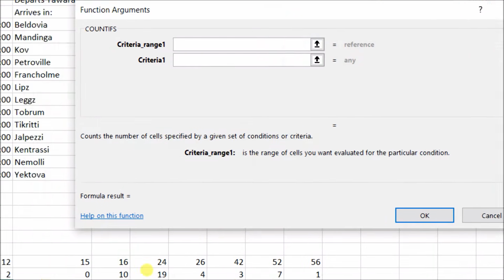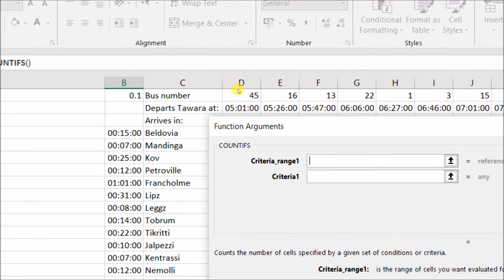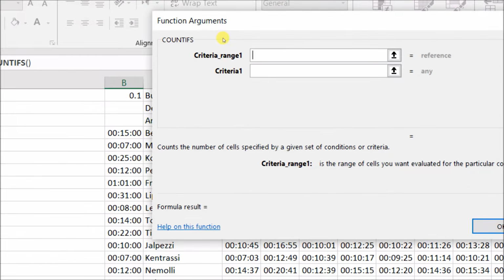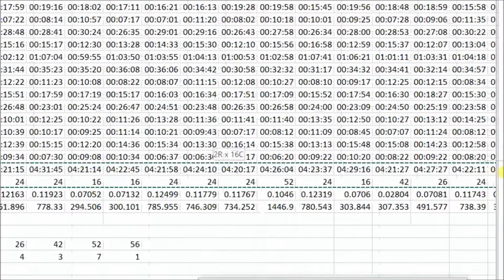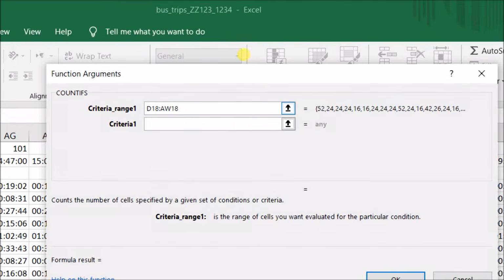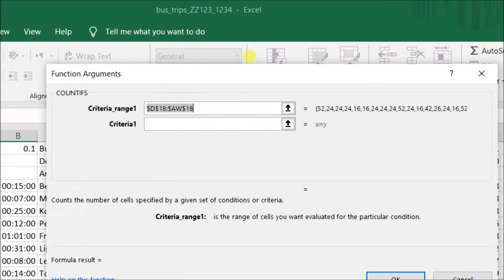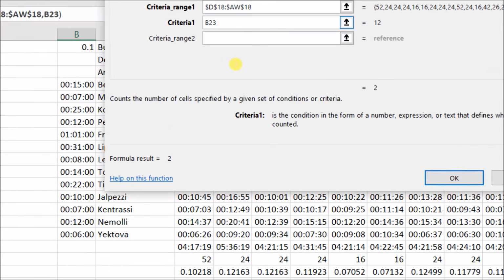So criteria range 1, first we have to check whether the bus is in this group. The number of seats of the bus is 12 in this case. So the criteria range 1 is the row in which the number of seats are shown. So this is the row in which number of seats are shown for each bus. So you can see this is the range. Now as we did before, this must be changed to absolute since we need to replicate the function. Now the criteria, in this cell we are going to find the number of buses with 12 seats. So this will be the criteria.